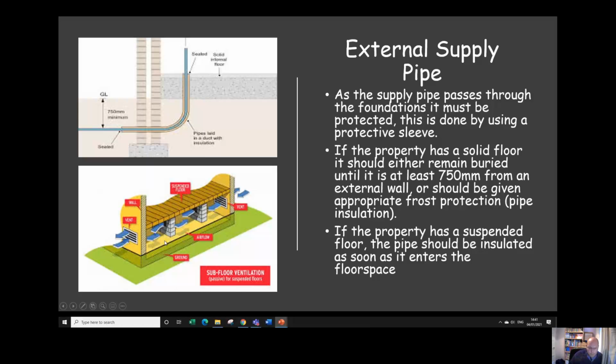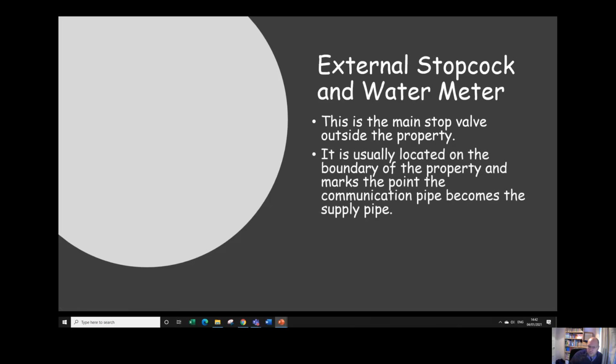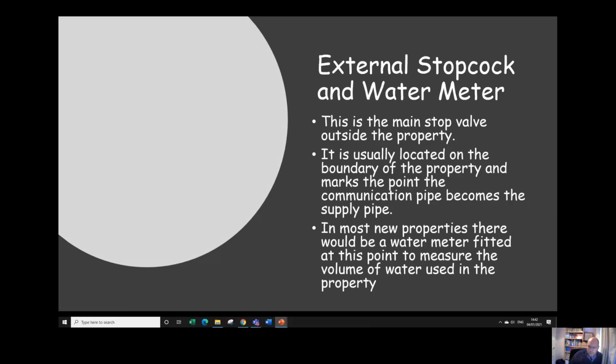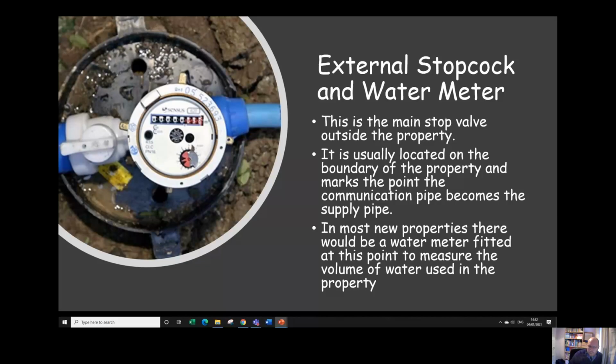External stopcock and water meter. The external stopcock and water meter is the one that's outside the property, normally near the boundary of the property. The purpose of the water meter is to measure the volume of water used by the property, and obviously the external stopcock would turn off the supply to the property. Sometimes it would turn off the supply to a number of properties, so you need to be careful if you ever switch off the water here.